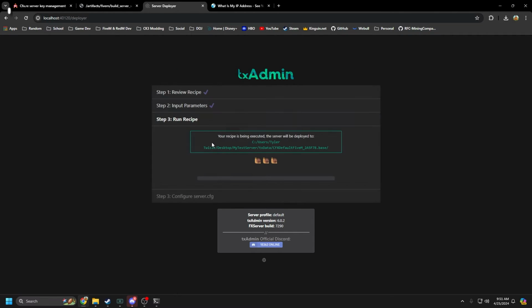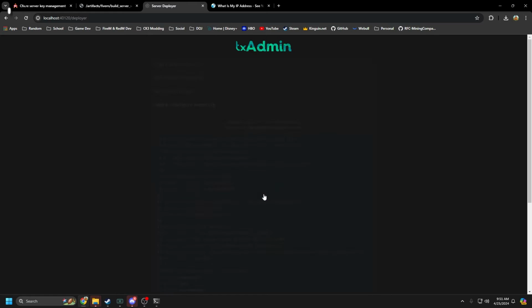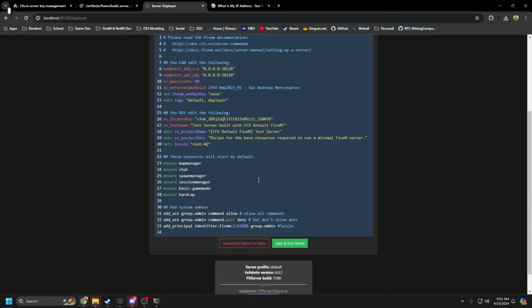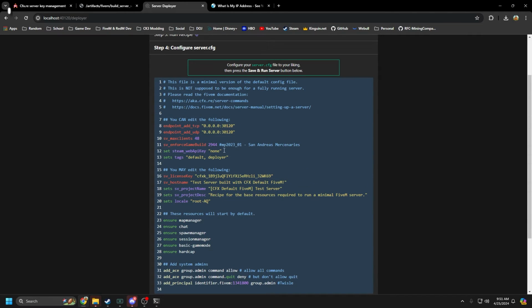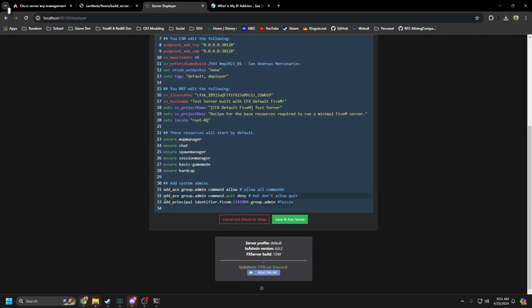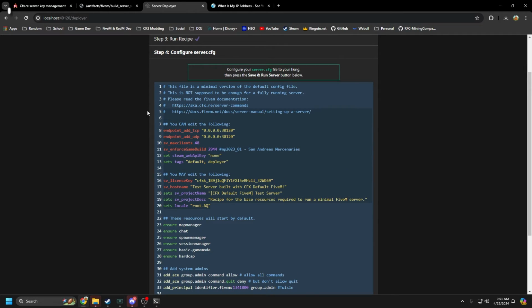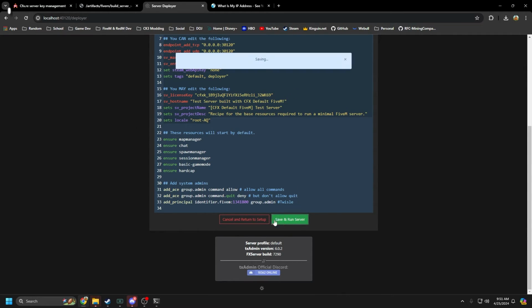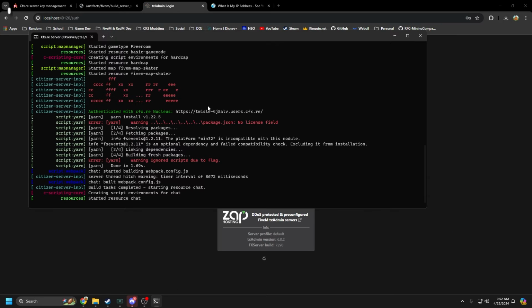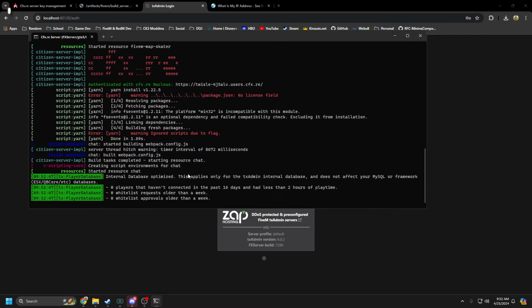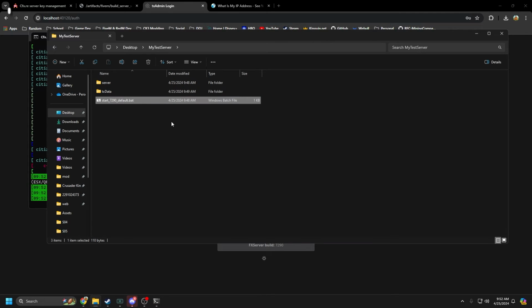We're going to run the recipe, and it's actually going to download the server, and then all the information's here, which you don't really need to edit right now, but it automatically makes you an admin, so that's good. It's just all the information here, so just click save and run server. There we go. See, it says start a resource chat. I had to close the terminal and reopen it with this .bat file.